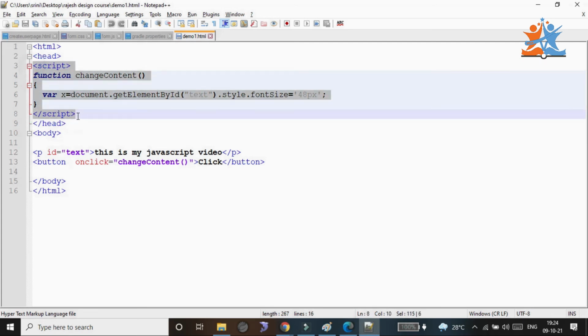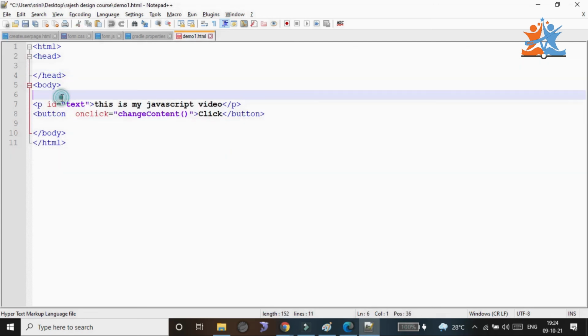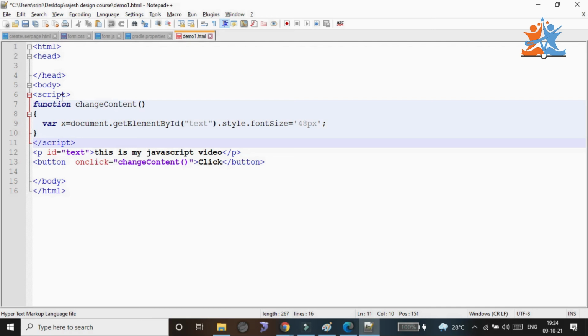Already we discussed that in the body part JavaScript will work. In the head part also JavaScript will work. So if you do refresh, yeah, fine. So in both cases, the head part we discussed and the body part we discussed. And how many possibilities of elements can we use in JavaScript?